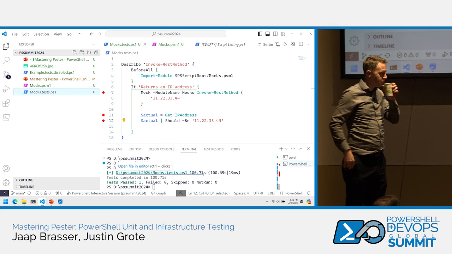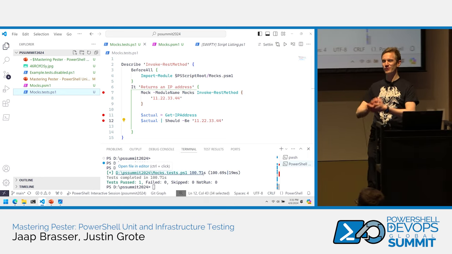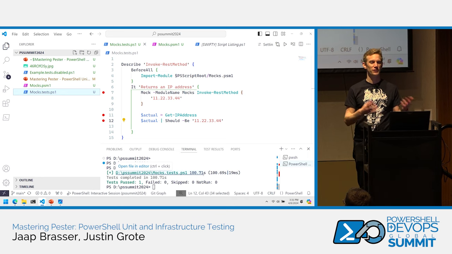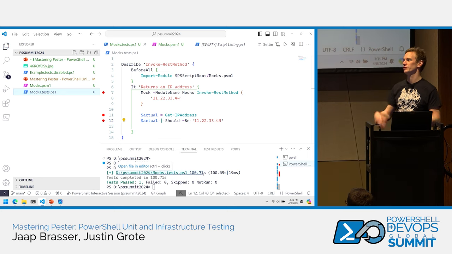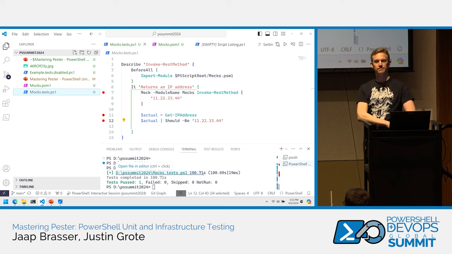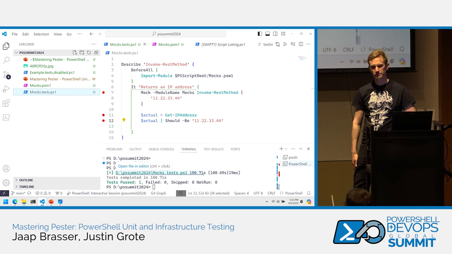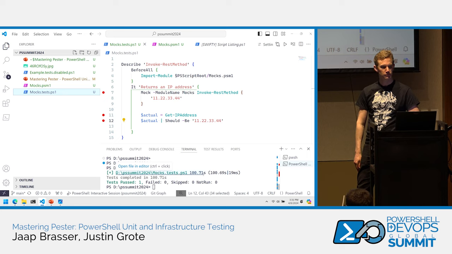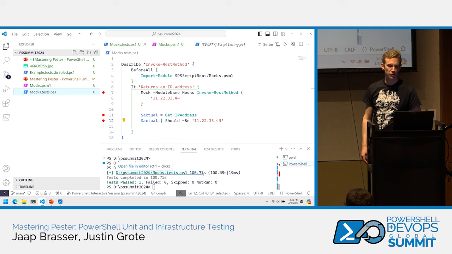So the question was, what is happening on line 4? We're importing the module. Is the specification of the module name parameter necessary if you're just trying to mock the command inside the function?